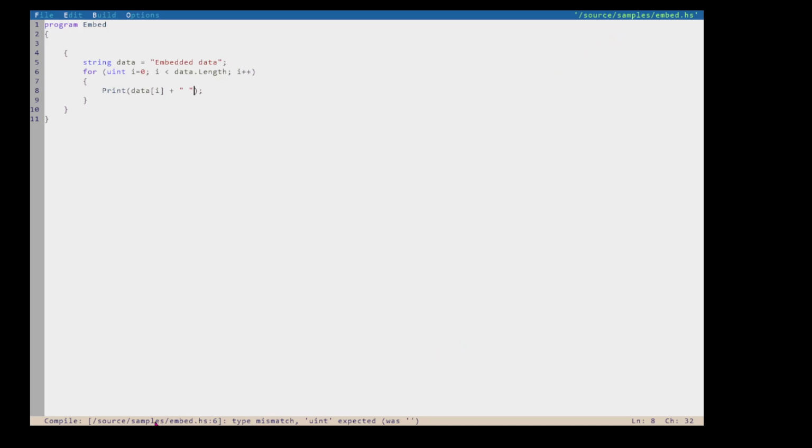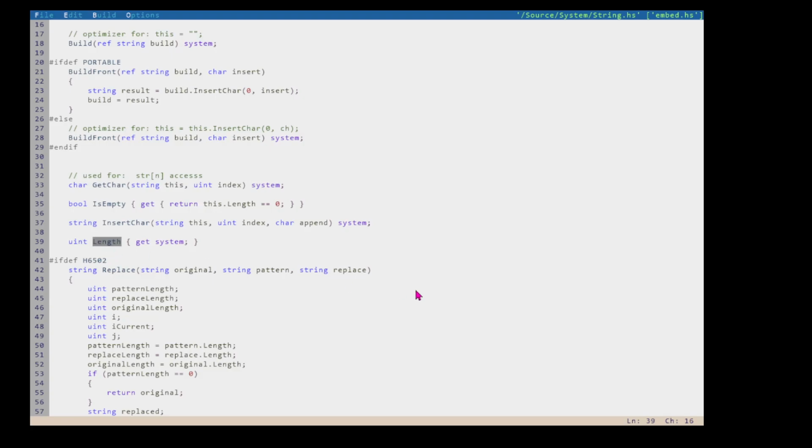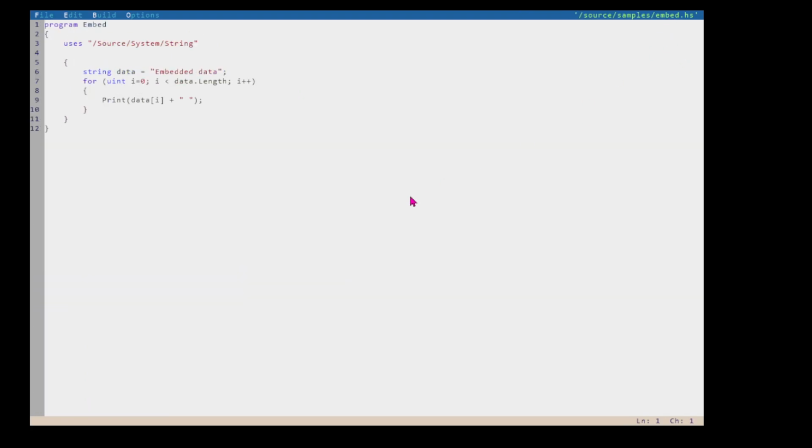So immediately I start to run into very interesting compiler errors. Type mismatch, uint, expected uint was nothing. So it's very confusing. And I think it's because it doesn't know what data length is, and it's expecting a uint here. So if I go to users source system string, then if I look at system string, it's got the length method in here. So I think that's what was missing. It didn't know what length was, but let's find out if I'm wrong or not. So compile again. Now we've got, so yes, it was that.